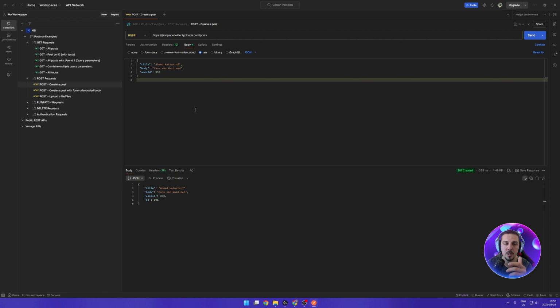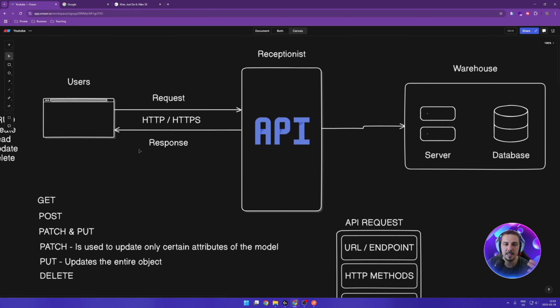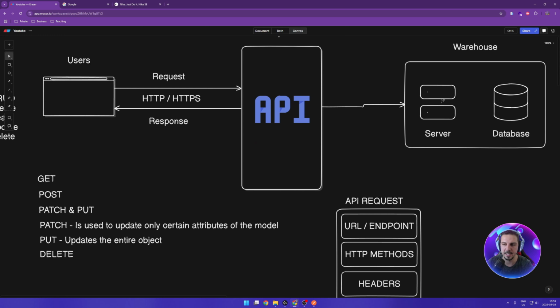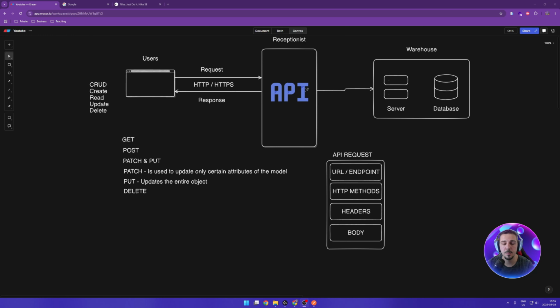So important for you to know that the last part of the anatomy of the API request is the body. And in the body, we send the data that we want to do something with to our application. Okay? Nice.